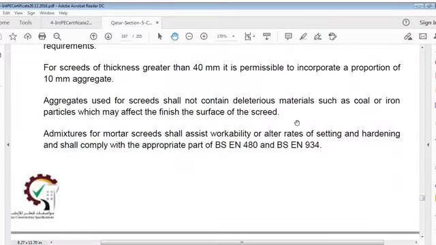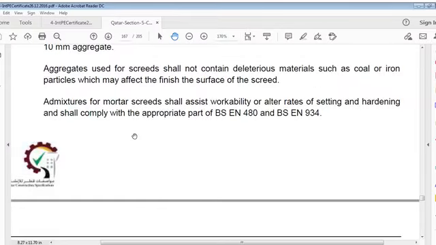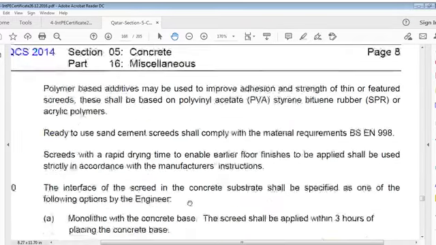Aggregates used for screed shall not contain deleterious materials such as coal or iron particles, which may affect the finished surface of screed. Admixtures for mortar screed shall assist workability or alter rates of setting and hardening, and shall comply with the appropriate part of BS EN 480 and BS EN 934.